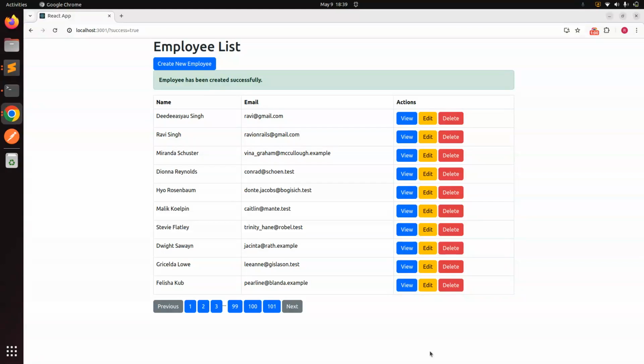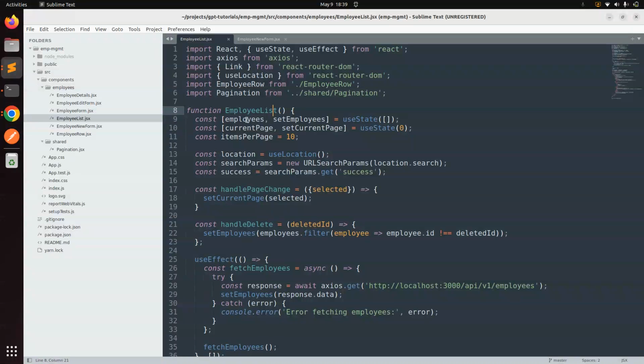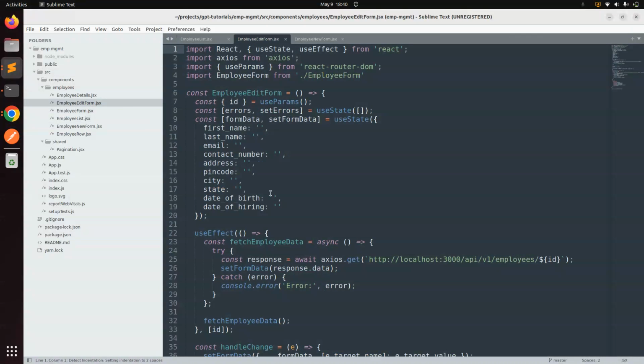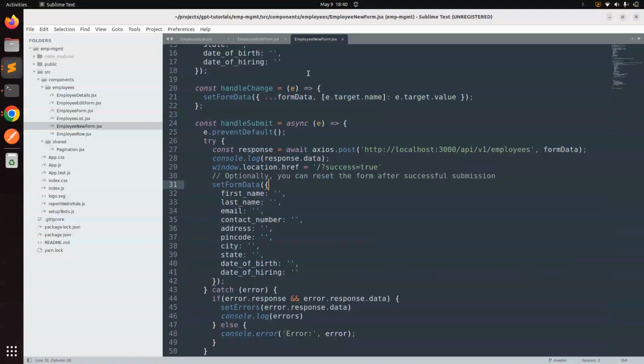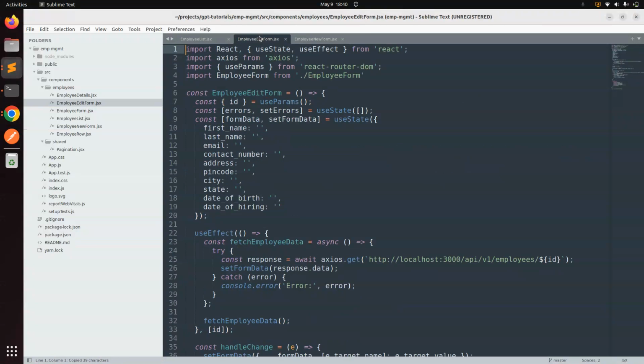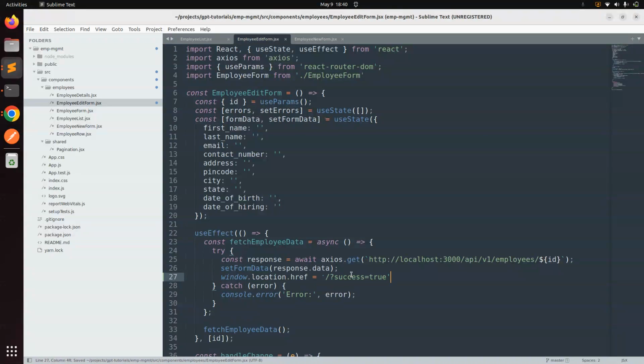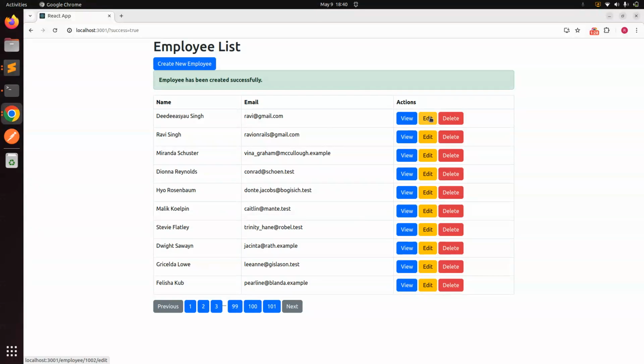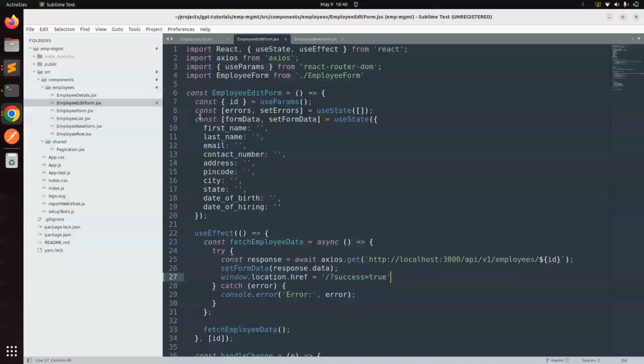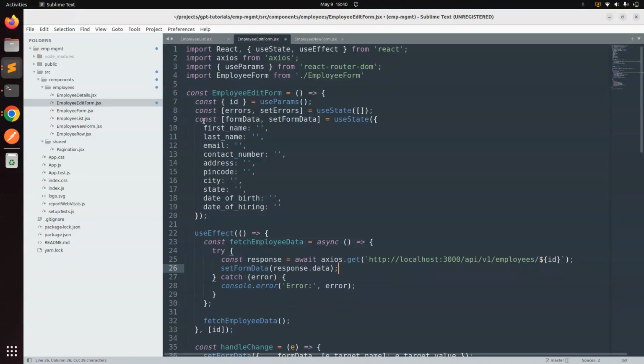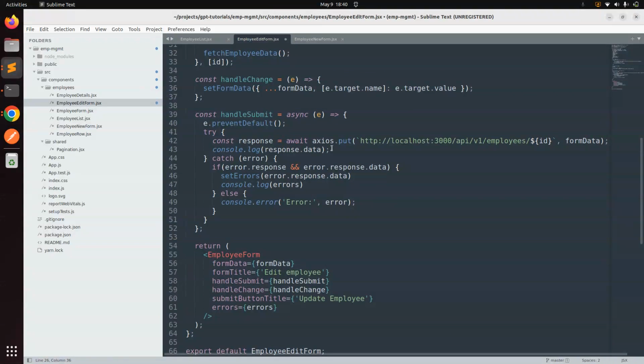It will also display this flash message even if we edit an employee. Let me show you. If you go to the React part, here you can see that we have one more component, which is the employee edit form.jsx. In the employee new form.jsx we added this window.location.href, and you just need to paste this where we are updating the data. Sorry, I just placed this URL at the wrong place.